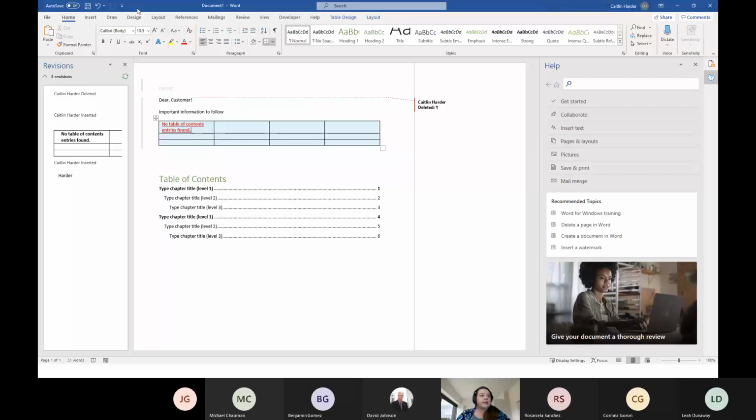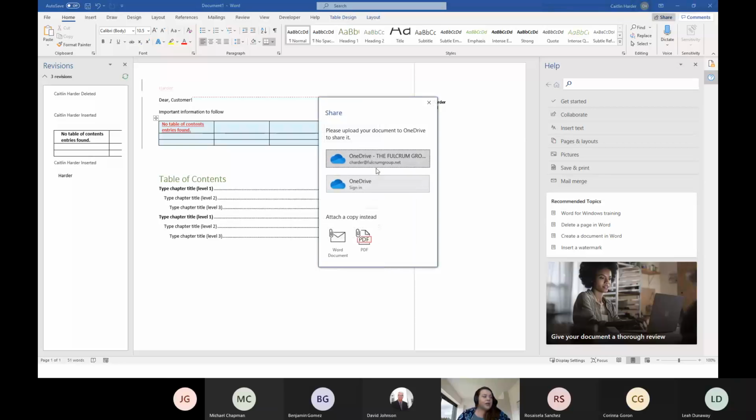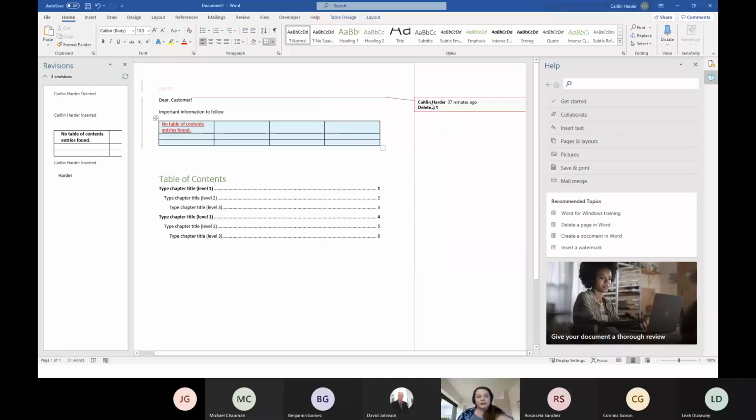So there is a lot that you can do. If there is a specific document you would like to share with a specific team member, you can go ahead and share it. When you go share, of course, I have to save it to my OneDrive to share it, but you can either send it as a Word document or a PDF, and you can email it to the person it was intended for. So I like that as well.